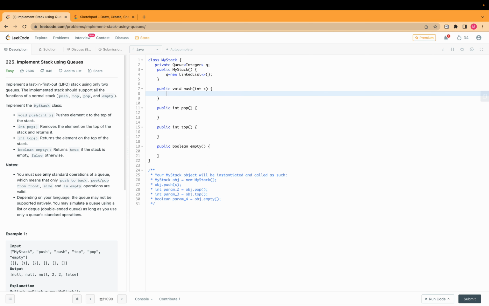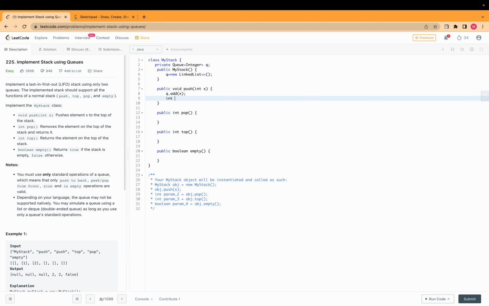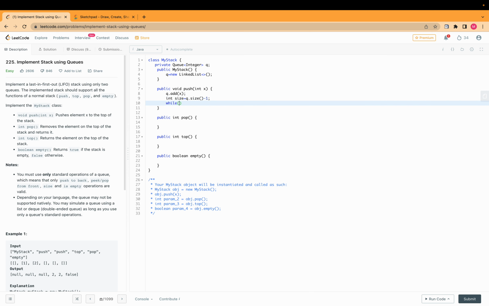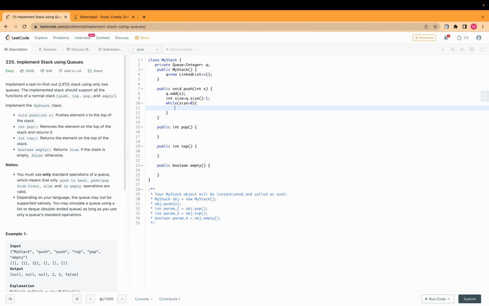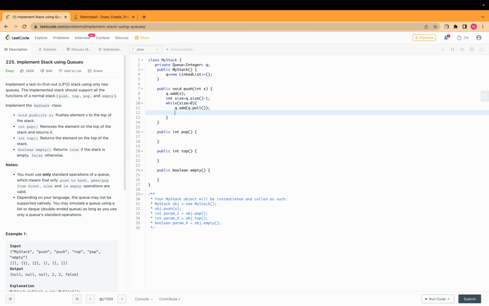So the first thing is add the element in the queue, get the size of the queue, that is queue dot size, and minus 1, because we have to make it in the form of the stack. Then till the size is greater than 0 we need to remove the element from the queue and add it in the same queue. So queue dot add queue dot poll, and then reduce the size.